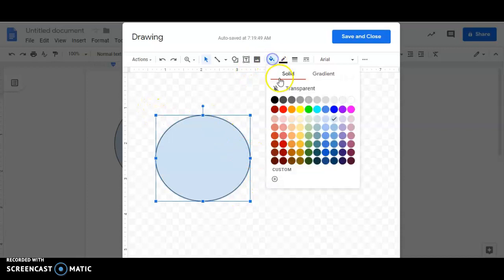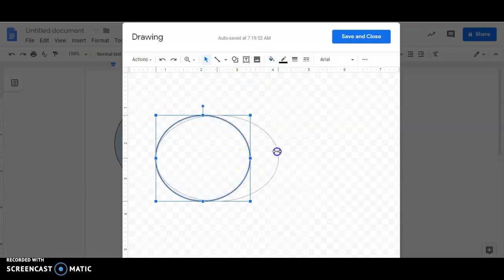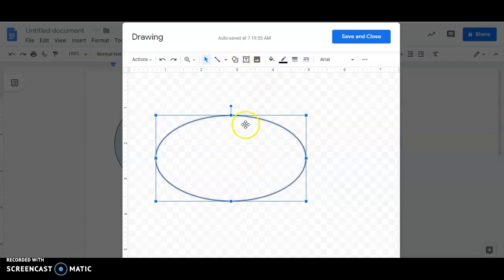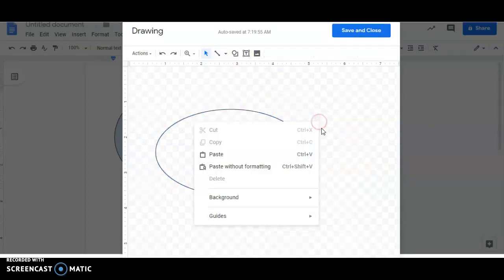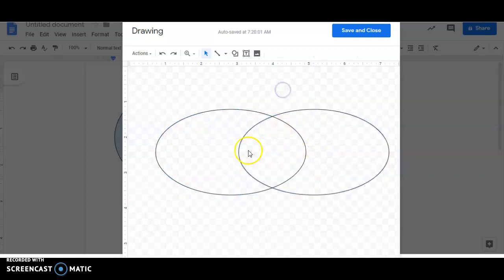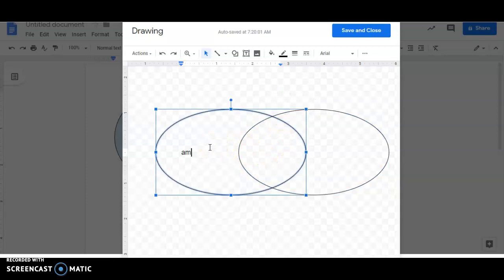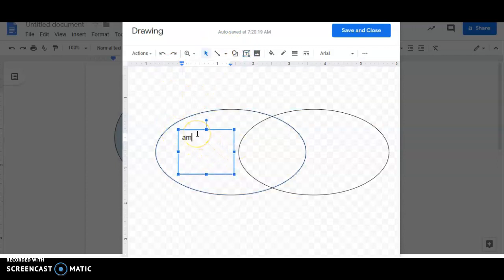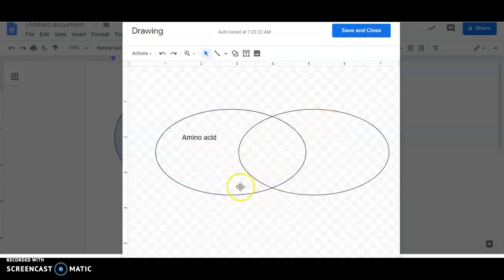I'm going to change its fill to transparent, and I can make it more of an oval if I want, so I have more room to type. I can just copy that circle and paste an exact copy of it over the other. So now I have two circles, and I can just type right into them. This is amino acid based hormone, and I could type words inside like that, or what might make the text easier to manage, I could go up here and insert a text box inside of my circle and type whatever it is I want, and I could have my categories inside.